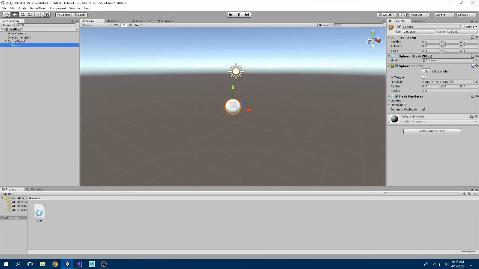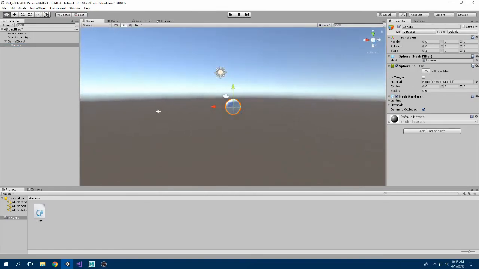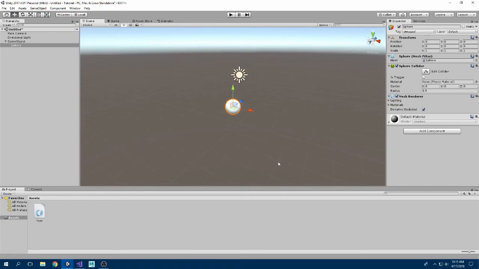There's the mesh filter and mesh renderer. This is used for actually rendering the fact that it's a sphere. There's the sphere collider, which is used for collisions in physics, and the material, which we'll also be talking about in a later video. But that is pretty much it, really.